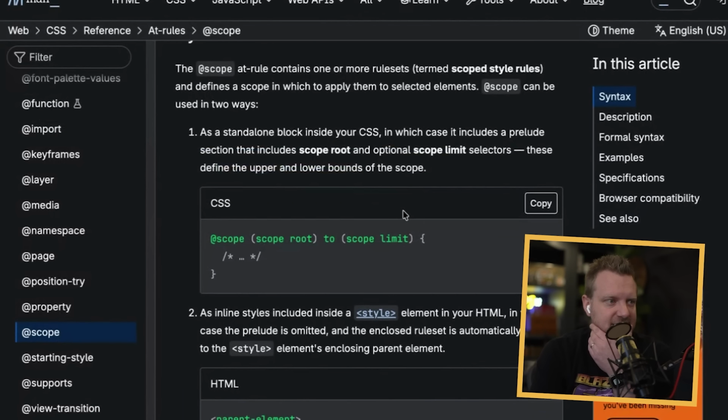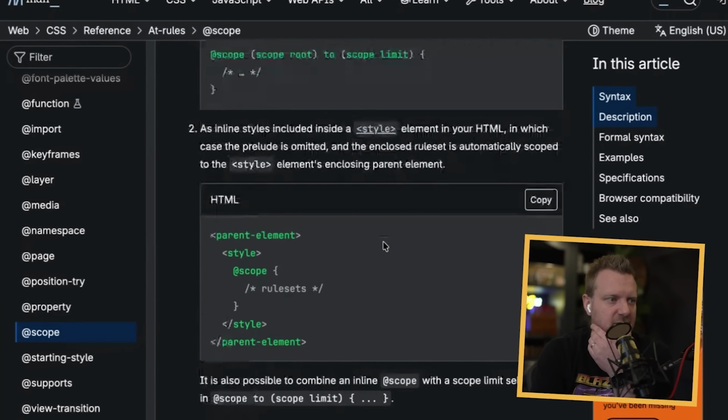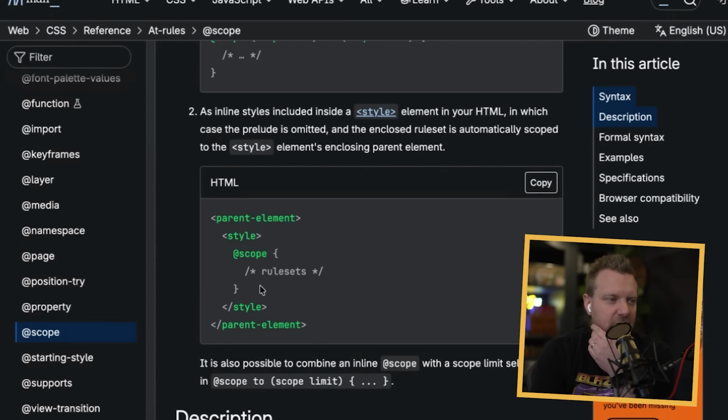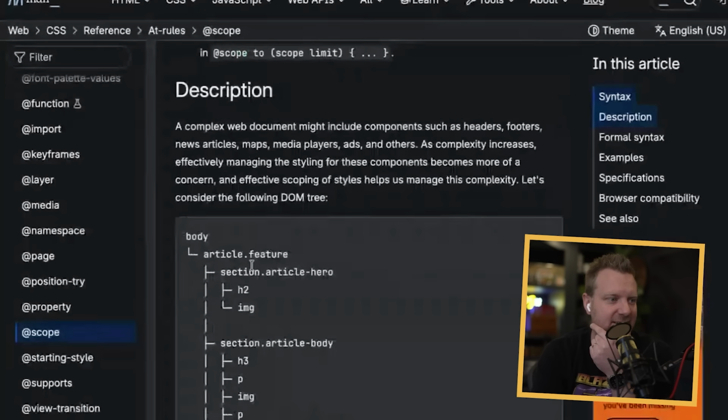Oh, man, I think that is awesome, because we have @scope in CSS now, and I tried using it for a project I was working on the other day, and it just didn't feel right.